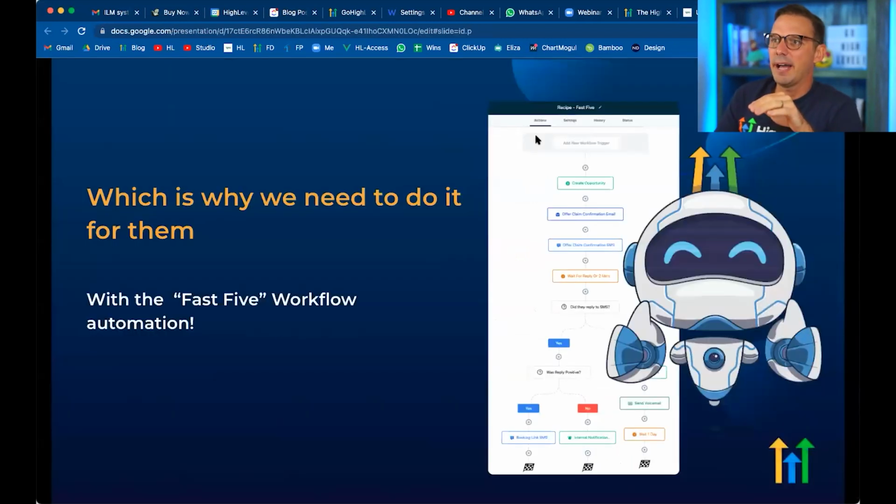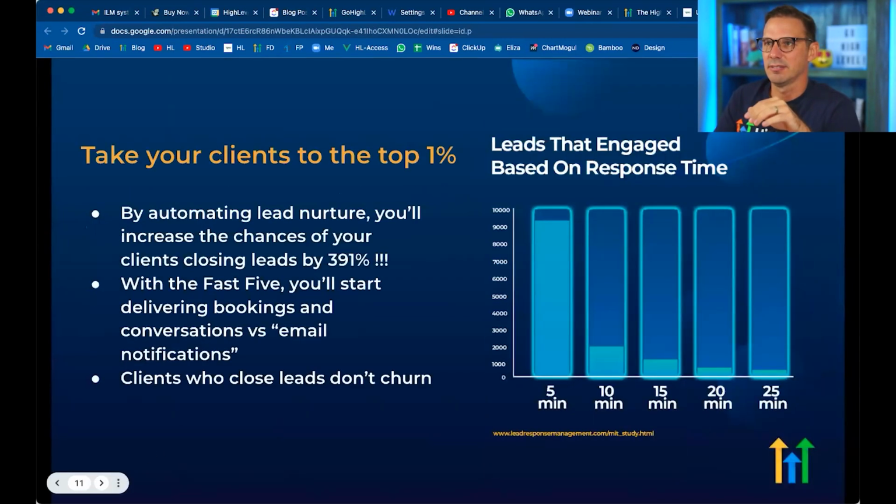And if we go back to those statistics, when we turn on the Fast Five, we are essentially guaranteeing that we're going to increase the odds of our customers closing leads by almost 400%, because we know that if you engage the lead within the first minute, that's what happens.